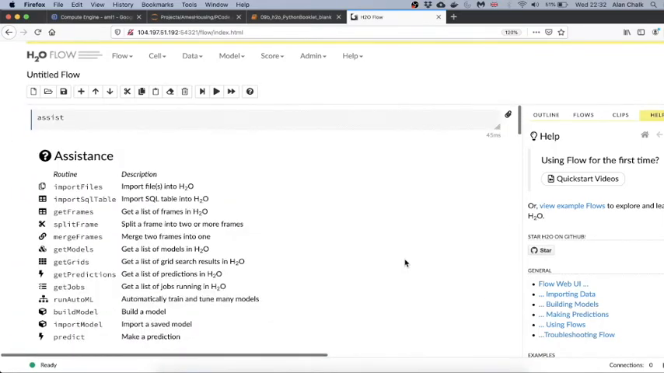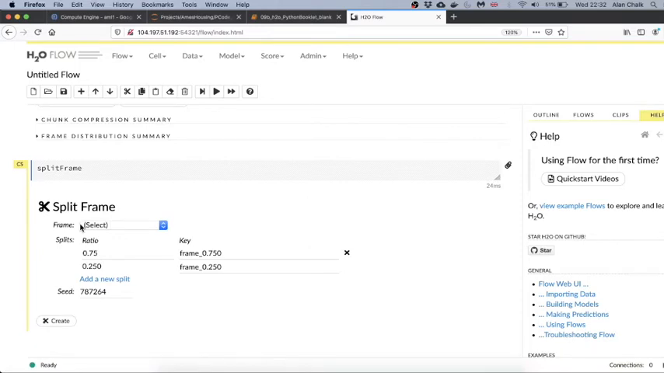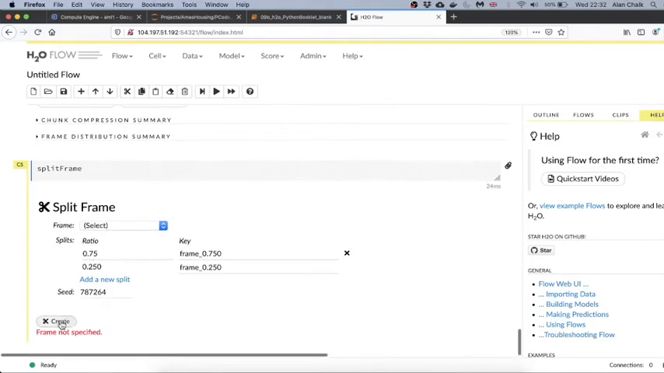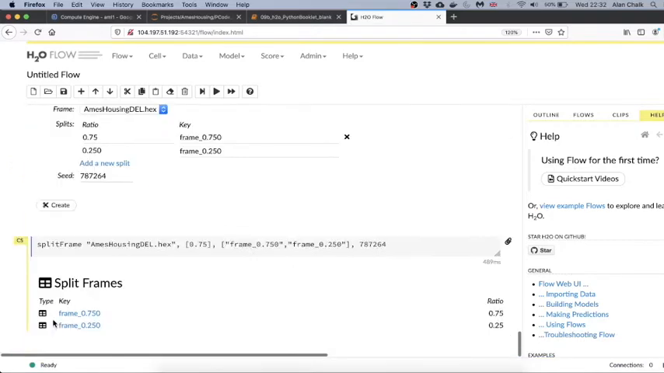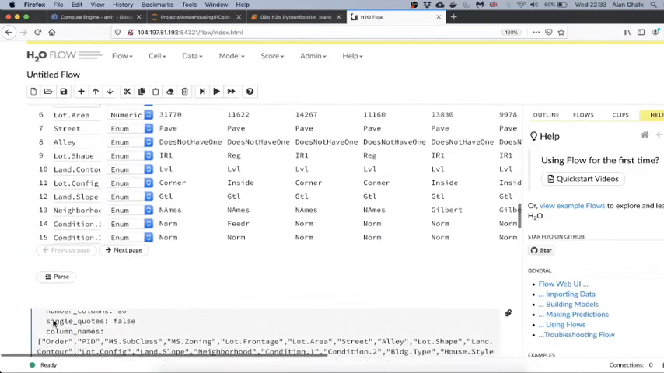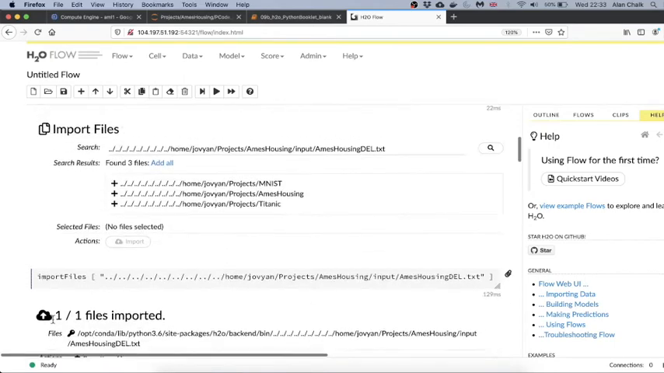What we want to do next is to split the variables into train and validation. I'm guessing it's going to be this split frame one. Yep. 75-25 for train and val sounds reasonable. Oops, we need to define what we want as the Ames house pricing data. Good, so we've now got 2 frames, one with 75%, one with 25%. Finally, let's run a model.